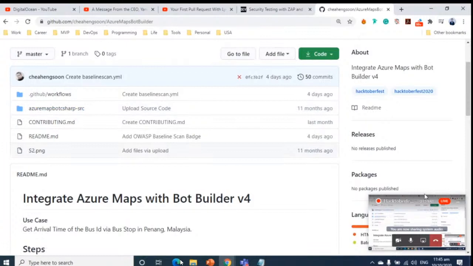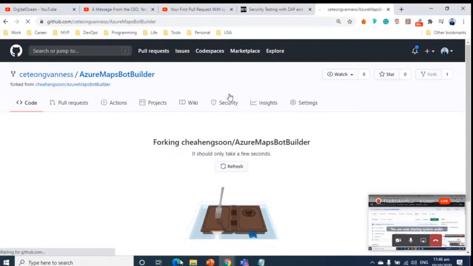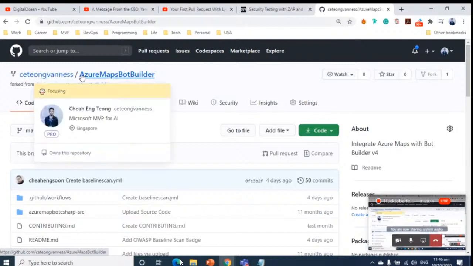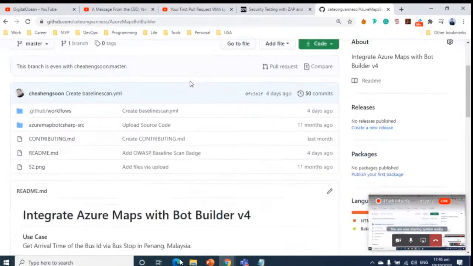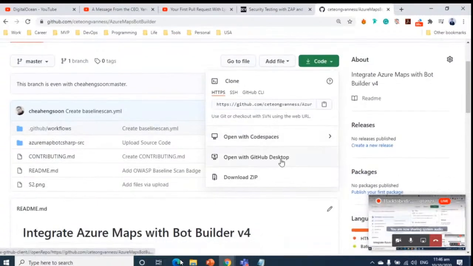At first, for today's demo, I just do a simple thing. You should update the source code. At first, you need to fork my project repo. Okay, now it's Cteong Venice / Azure Mapboard Builder. Then you can open it with your GitHub Desktop, or open it with your GitHub Codespace.